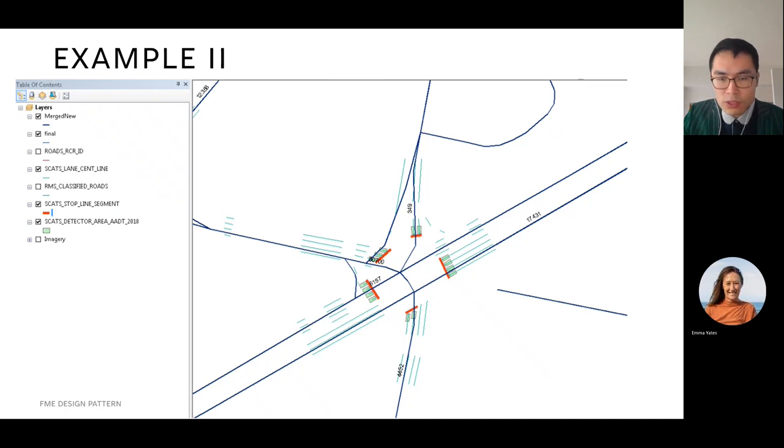So what we are going to do here is, firstly, we will need to calculate and aggregate the counts for the detector square. And then based on that, we will need to attach these results to the stop line. And finally, the stop line will need to find the most nearby road segment and attach the values to this road segment. So this is the scenario.